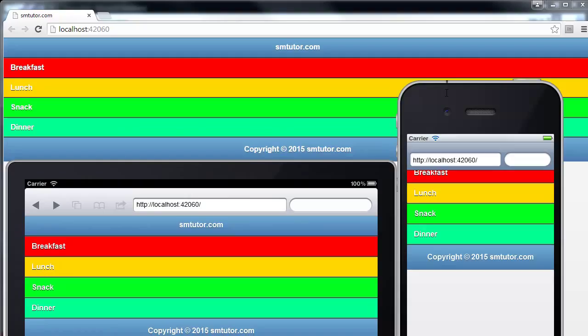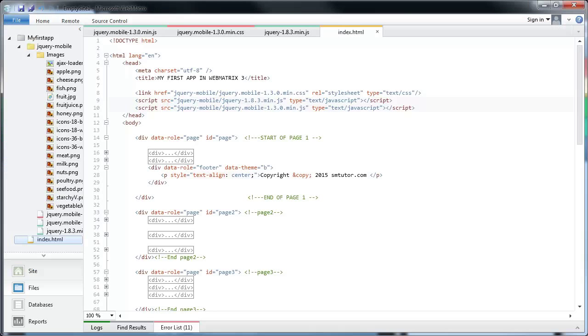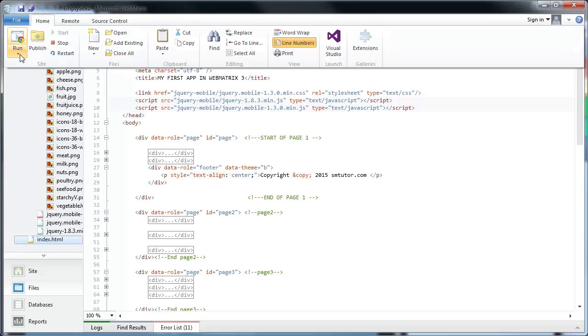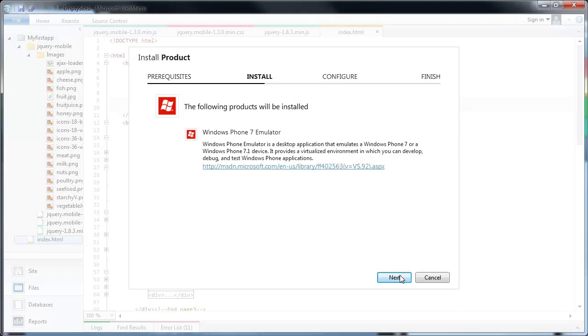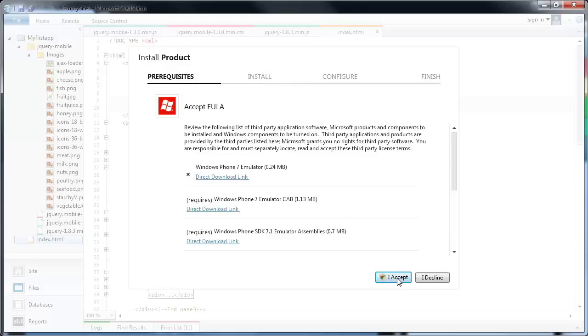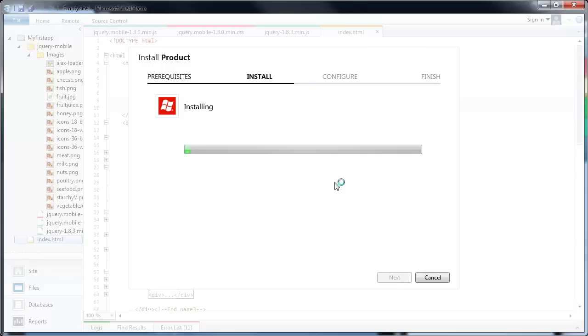And this is how you create what is called a mobile application for all browsers and all phones. And you can even try this with Windows phone. I think I have a Windows simulator here. Let's just try with a Windows simulator. I have a Windows Phone 7 here. I'm gonna open it with the Windows 7. Next, I have to download the simulator, install, and accept. And this will take a while.